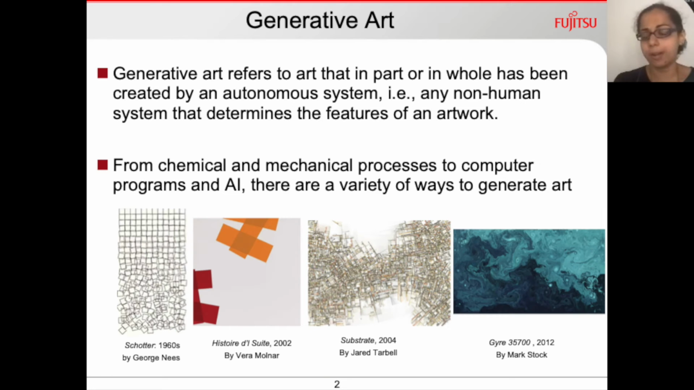So with that, what is generative art? Generative art refers to art that in part or in whole has been created by an autonomous system. An autonomous system here could mean any non-human system, so it could include even traditional processes such as styling. But more commonly, generative art is associated with computer-generated art. In fact, it has quite a bit of history starting from the 1960s. And more recently, AI-based generative art is gaining a lot of popularity.